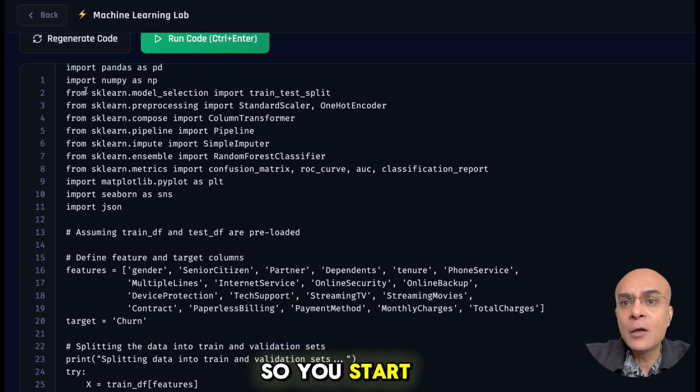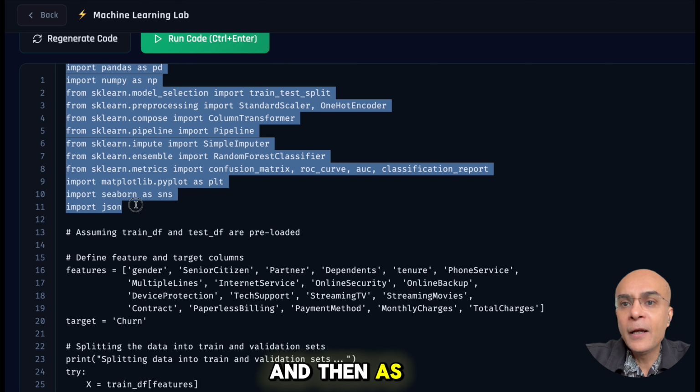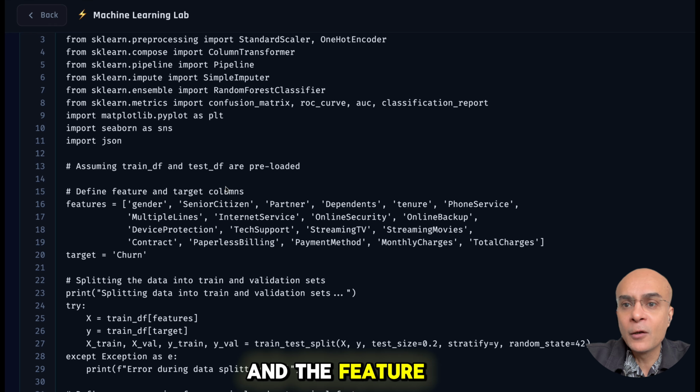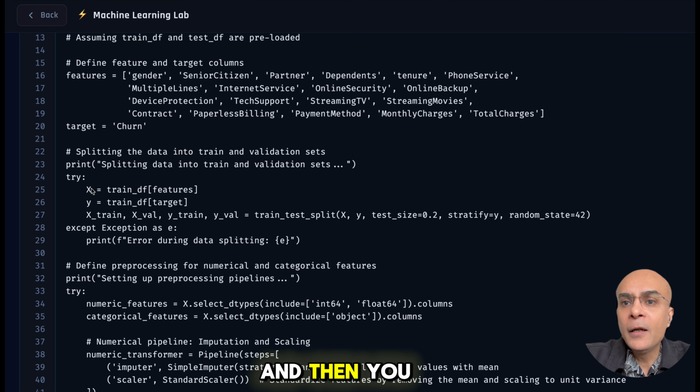So you start with importing some packages over here, and then as we have seen, you can set the target column and the feature columns. And here, as you have seen, we are setting the target column as churn. And then you can also make this X and Y. You split the data into the target and features. You need to one hot encode them.